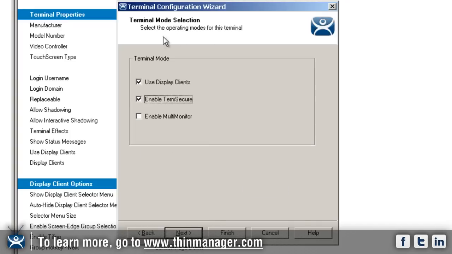Next thing we come to is the terminal mode selection. I'm going to enable the ability to use display clients and Term Secure. Now, right now, this is a Box PC 238D. It does have the ability to be a multi-monitor capable unit. However, right now, I'm running it in a single monitor mode. That's why that box right there is not checked.